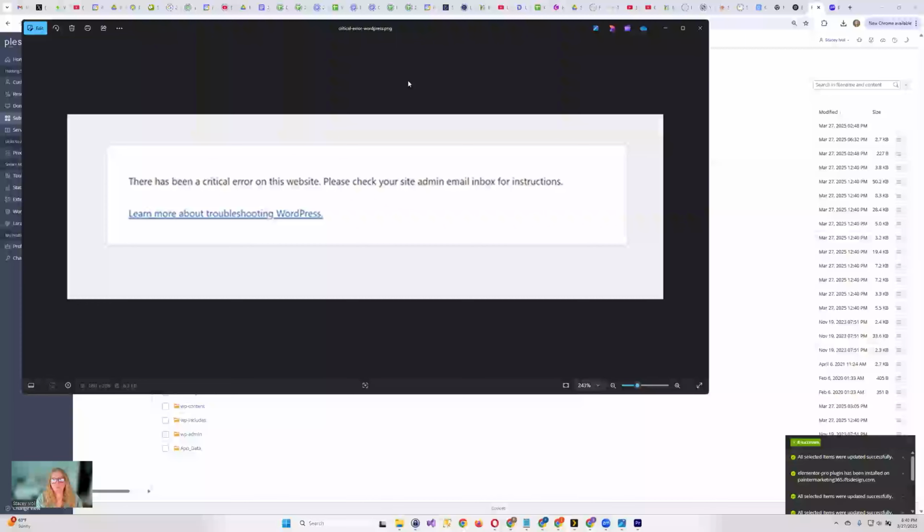Have you ever done a WordPress update on a plugin or a theme and then gotten this? There's been a critical error on this website. Please check your site admin email inbox for instructions error while the website's loading. If so, stick around and I'll show you how to use ChatGPT to find the error and probably fix it.